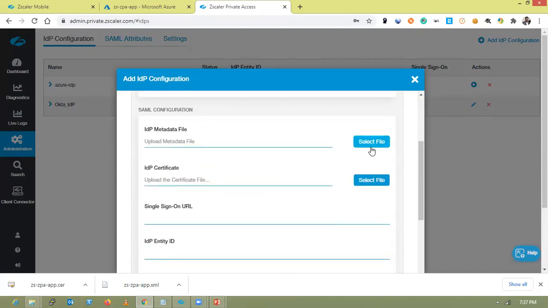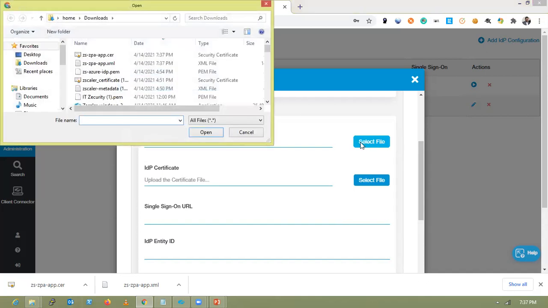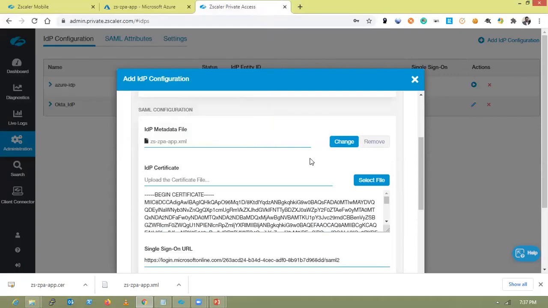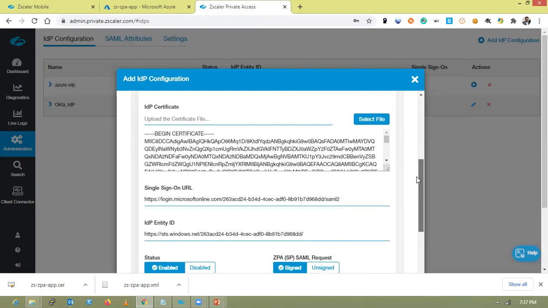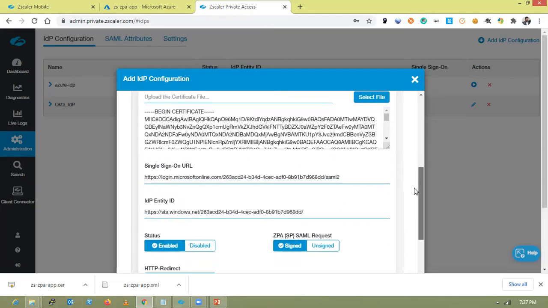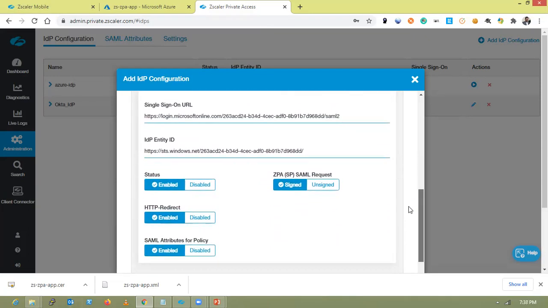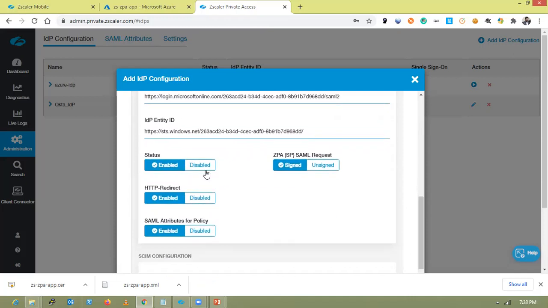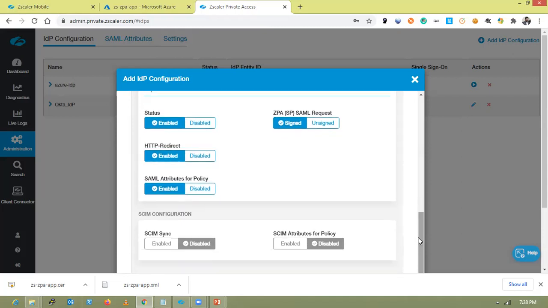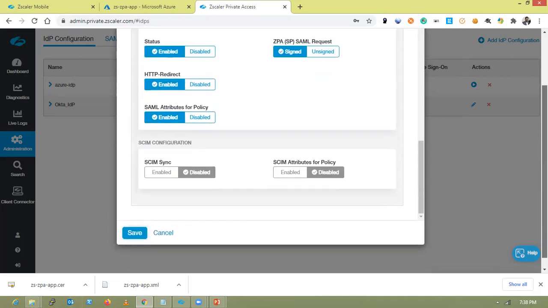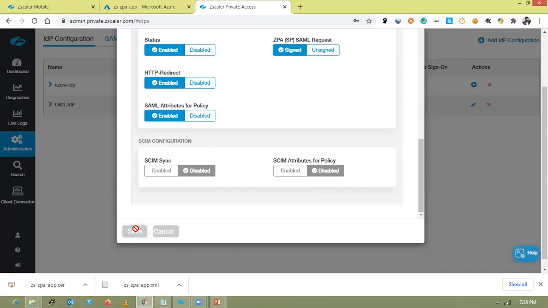Select the IDP metadata file which is downloaded from the IDP. ZPA app XML. Click open. So the rest of the configurations like sign-on URL, entity ID, and certificates will be automatically uploaded. And the status and rest of the information you can choose whatever you need. At the end, there will be a save. You can click save now.